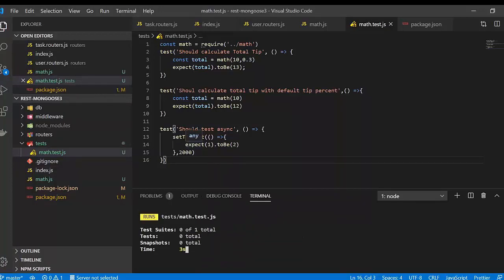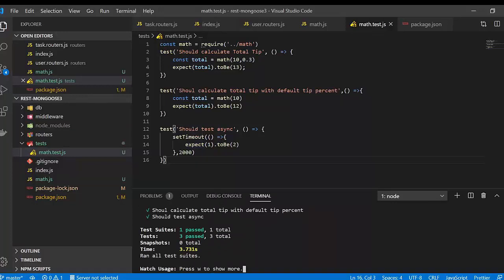And you will see that it has been passed, but it should not be passed because it is a failed test case. So that's why it is giving an error. So how can we do this? How can we correct this?